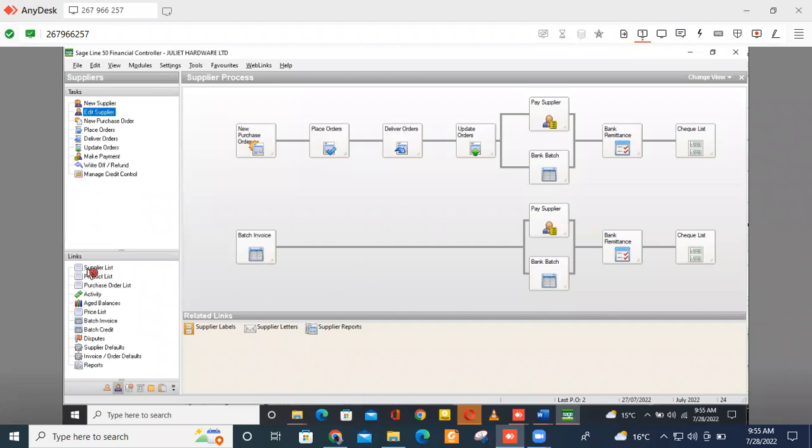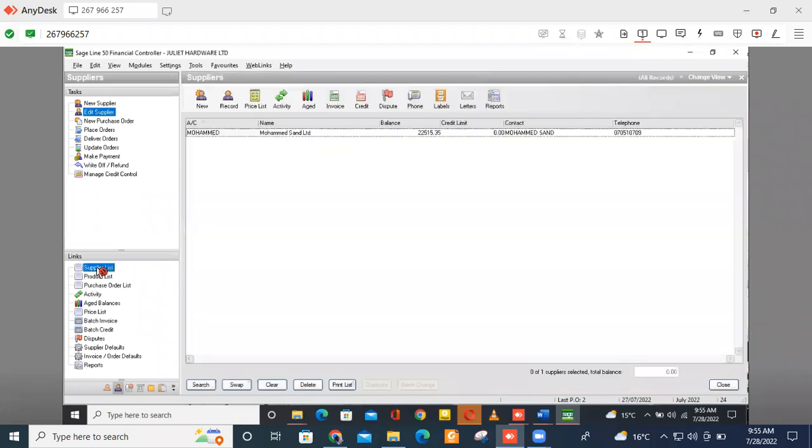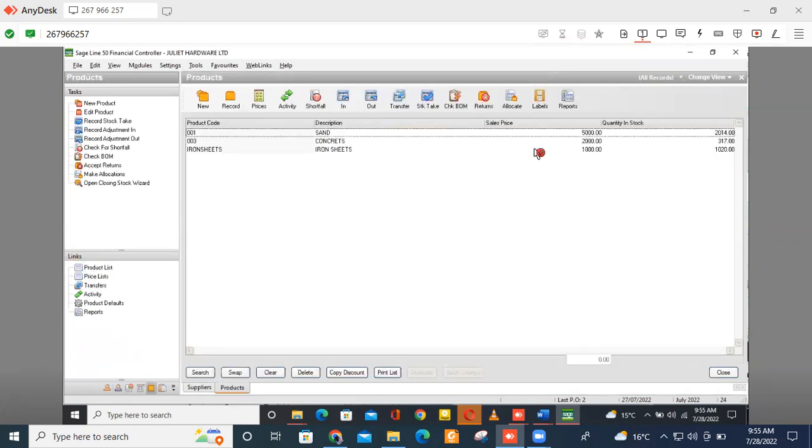For example, if you want to see the supplier list, you just click supplier list. You'll be able to see the supplier list in this display window. Then we have products. The products that you are dealing with, you'll be able to see them in this window. If you still want to add them, you can click New. Then you add another product, another product.